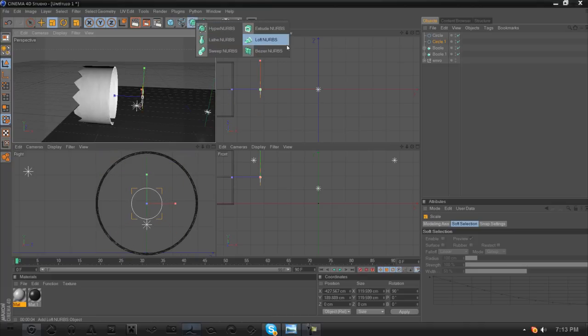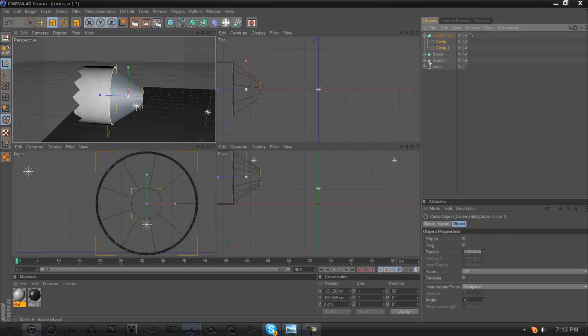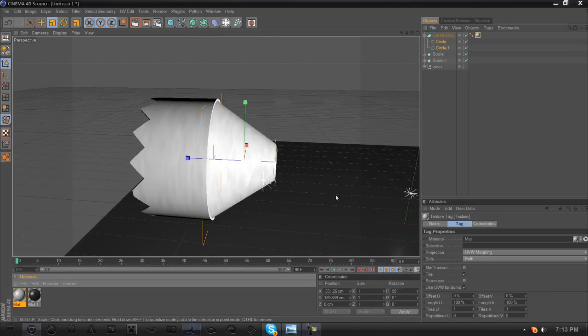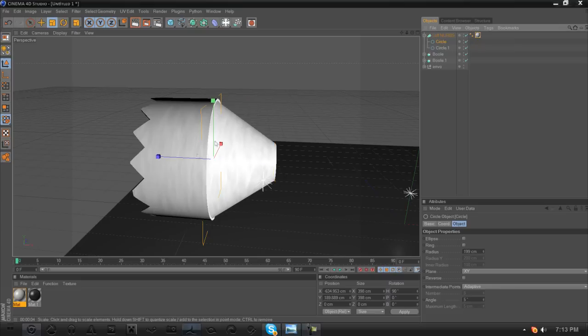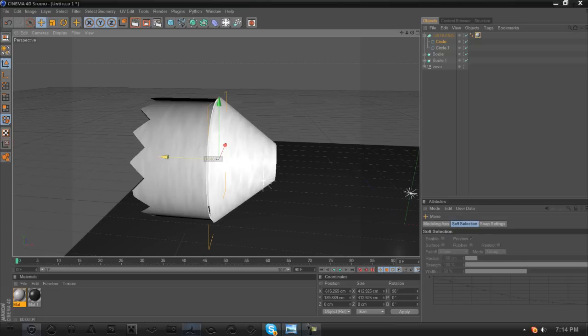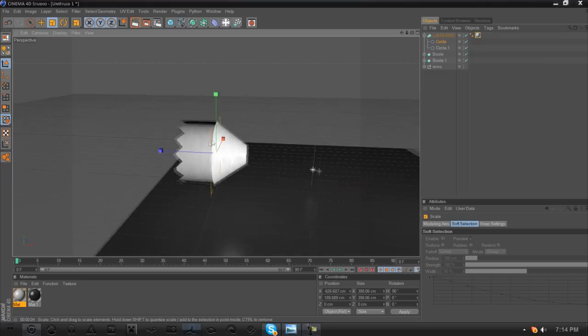And you want to grab a Loft-NURBS, copy both of the circles and put it in there. And you also want to throw the texture on there. Now, if yours isn't lining up perfectly like mine isn't, you want to resize it and get it just on the edge of the party hat, and just get it to your liking. That's pretty much what we're doing today.